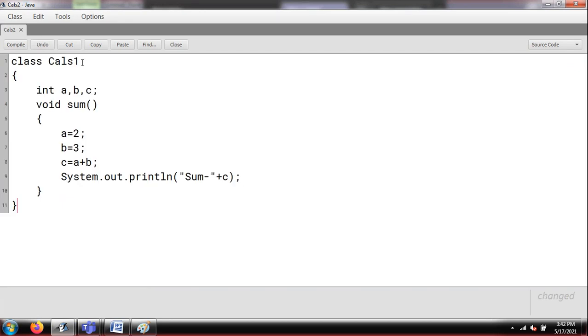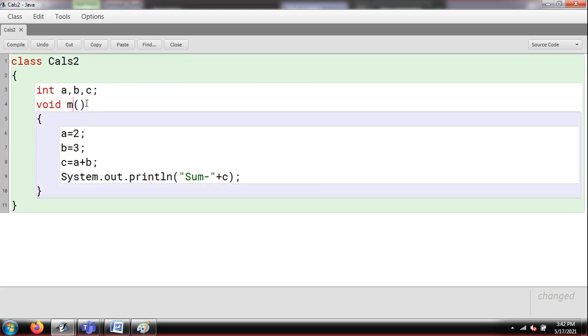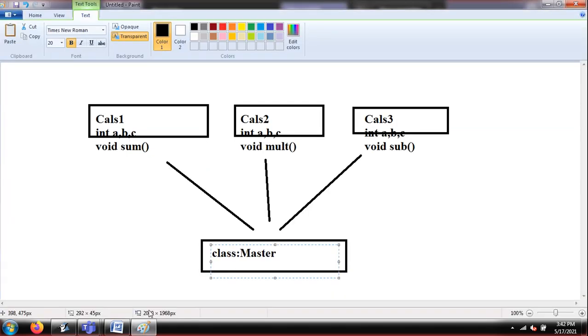I have pasted. My class name I'm going to change, guys. This is 2. And here I'm going to provide multiplication. So I'm simply going to change the name, that is MULT I have written. Addition of a and b I have done. In place of addition, I'm simply going to do multiplication here, and I'm writing MULT. Simple. I'm not going to do anything else. You can see I'm simply changing a sign and a caption. I'm closing this. Now, third one, I'm going to provide subtraction.